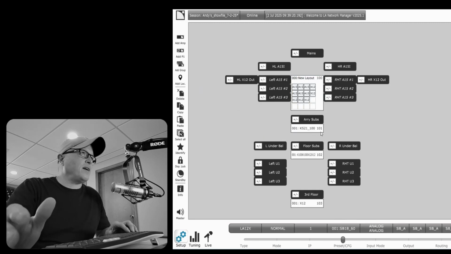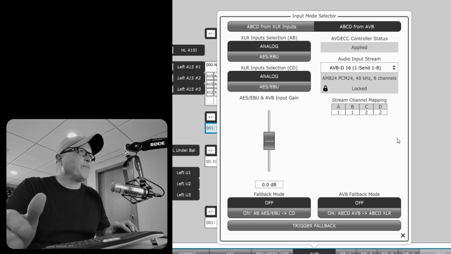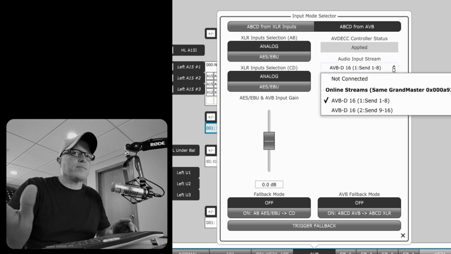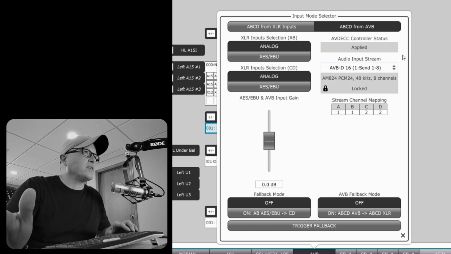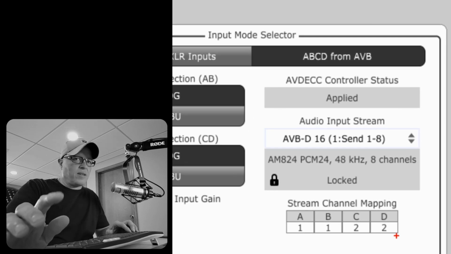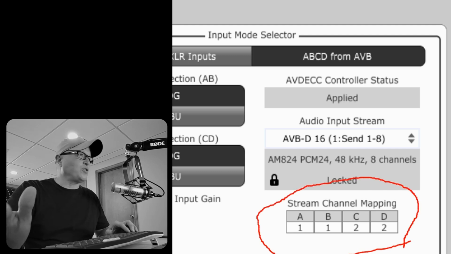Now we've got 3 LA4X amplifiers, and they're set a little bit differently, but it should make sense. So you select what AVB stream you want. So it says send 1 through 8 or send 9 through 16. Then you select what AVB channels from that stream to feed the individual channels. You can see channels A, B, C, and D. And right now I have stream 1 going to the first 2 channels and stream 2 going to channels C and D.